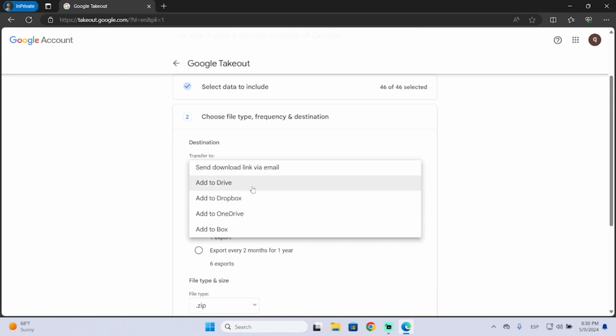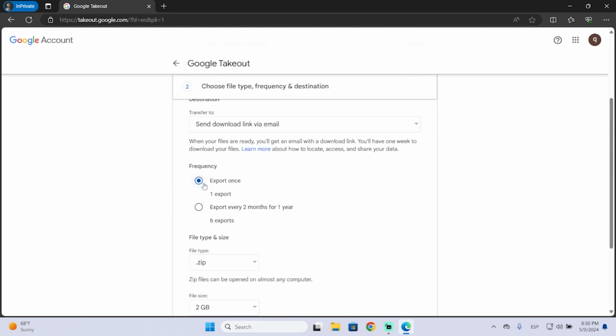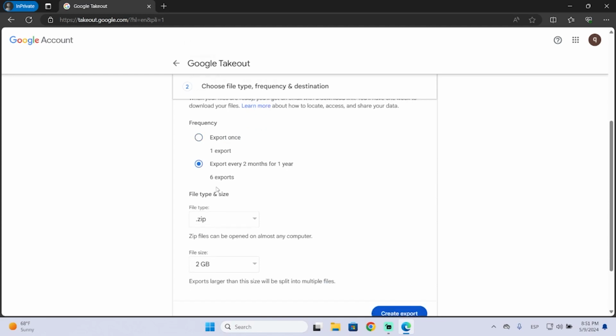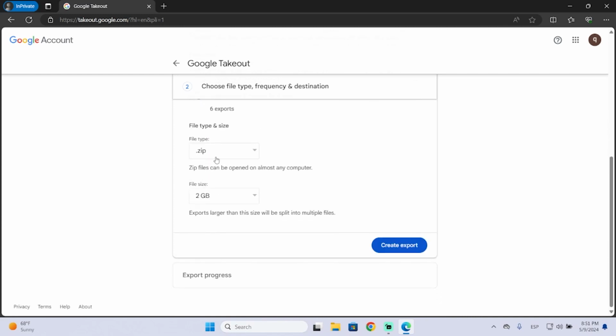You can get it on Drive, Dropbox, OneDrive, or Box. In my case, I want to get it on my email, so I'm going to leave it like this. And you can choose between exporting a copy just once or export a copy every 2 months for a year. I'm going to just export once.